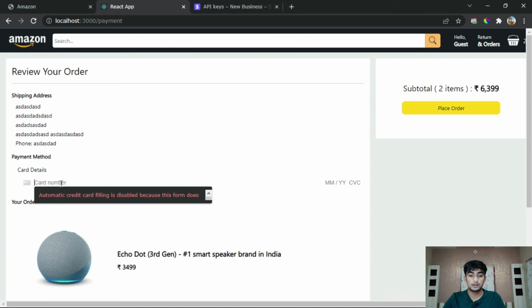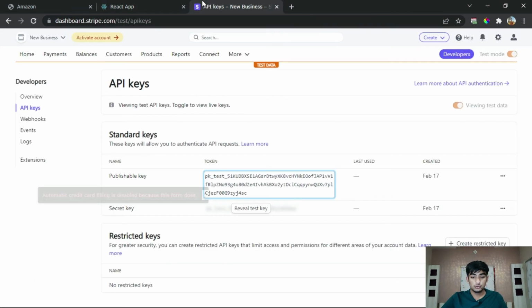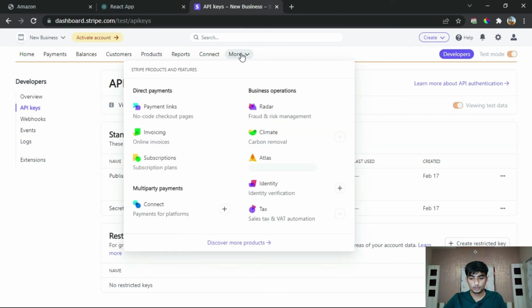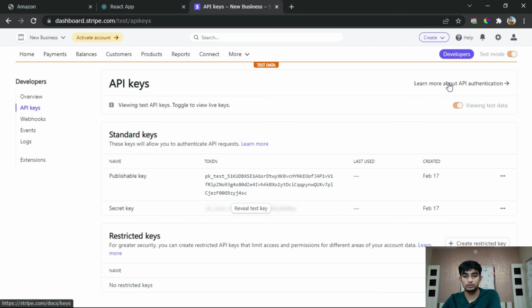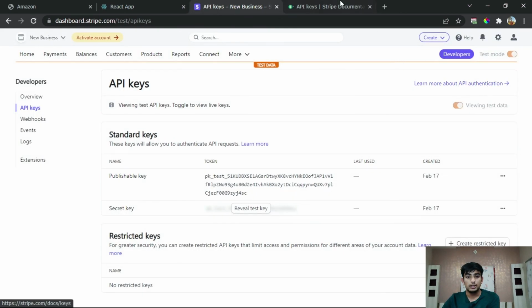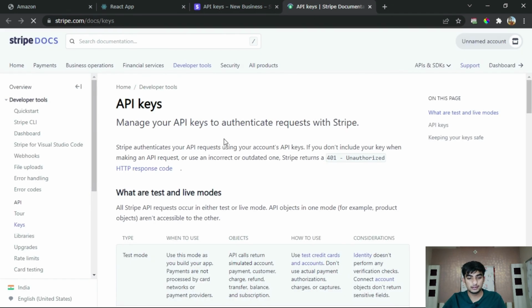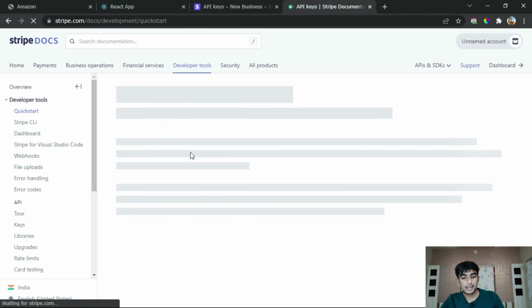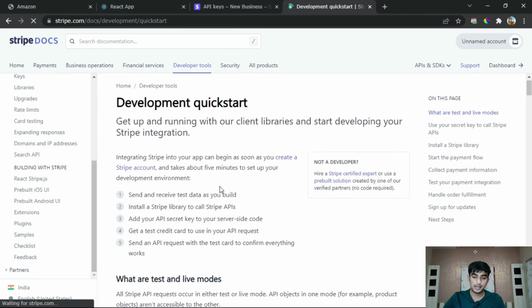If you have some doubt here, you can check the documentation of Stripe. Go to Stripe, and where do we want to go? Okay, learn more about API authentication. Click on learn more about API authentication, and then you get the quick start, and you can understand each and every step of the payment through Stripe.